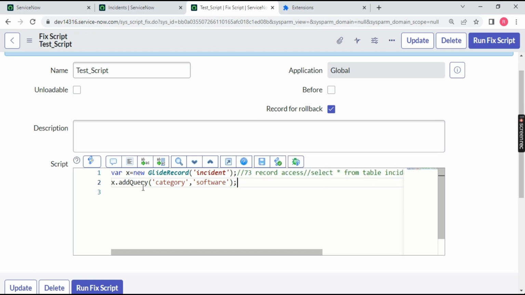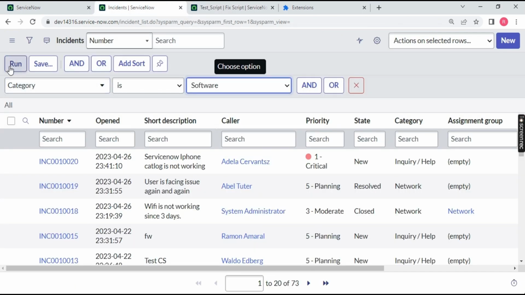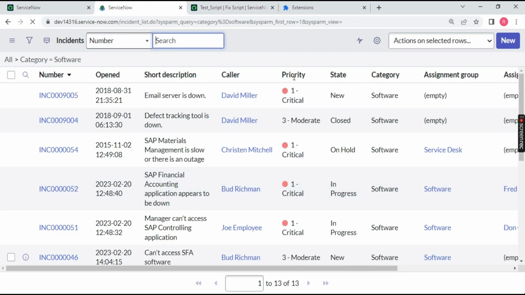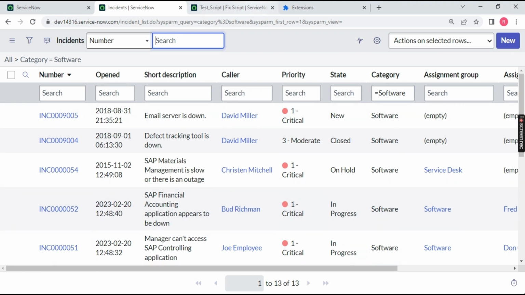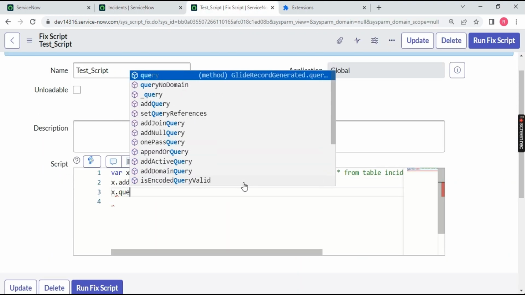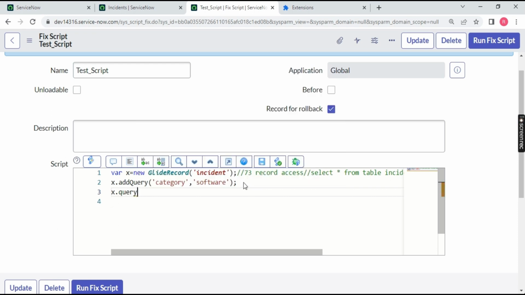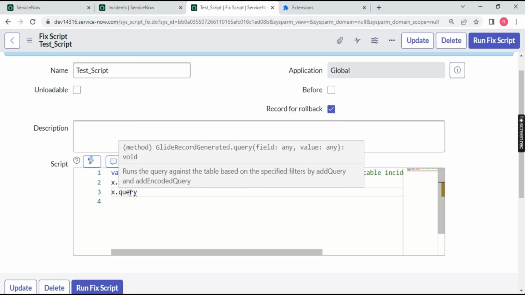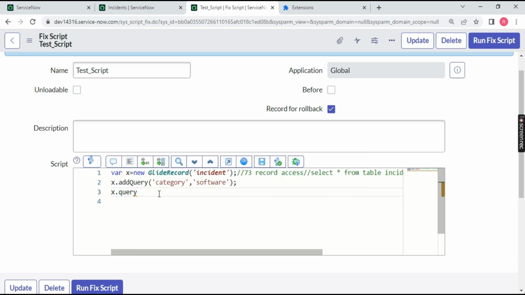Done. So add query is nothing but we are adding a query to this. And once I click on this run option, only then will this be run. Then only I will get 13 records. To run it, we have to use x.query. So x.query is used to run your query. You can see here, run the query against the table. So if I run line number 1, 2 and 3, what result will I get? I will get over here 13 records.